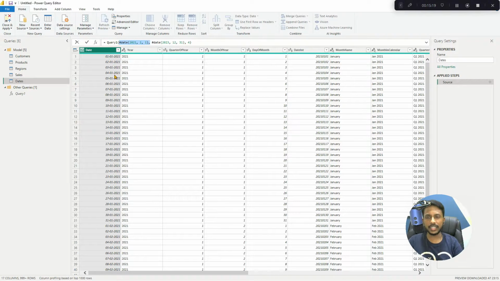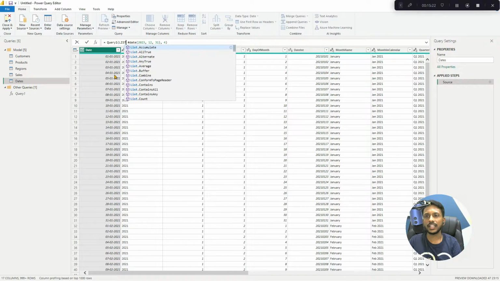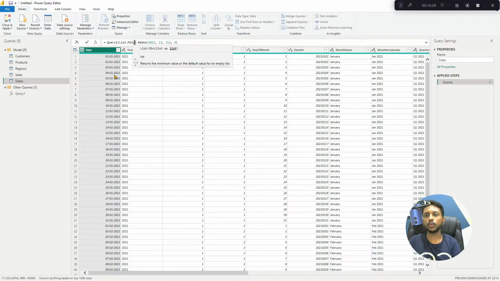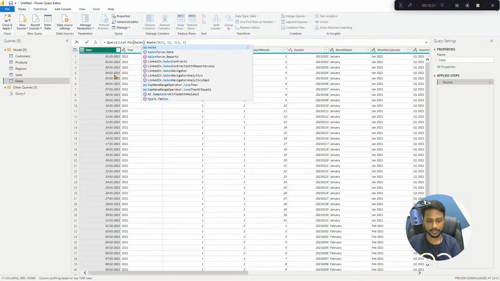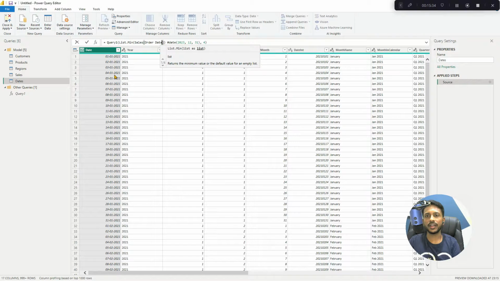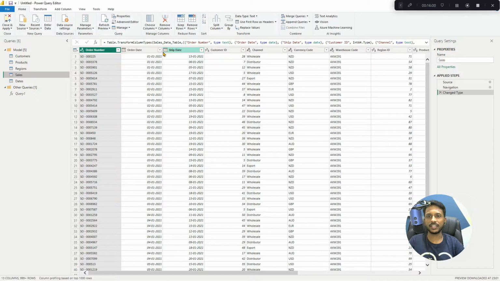Let's say I'll delete this and write List.Min, and I'm going to pass this sales table order date. What I've done is I've just written the formula List.Min and passed the sales table order date. And I'm going to add a comma. I just passed one parameter. Let's see if it is working fine or not. It's working fine. That means List.Min will call the minimum value from the sales table order date, right?